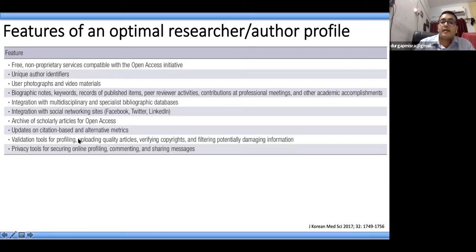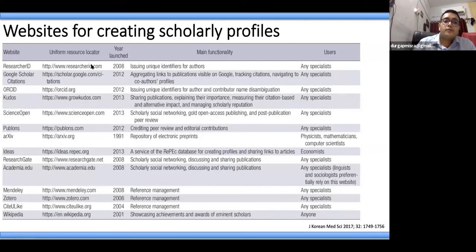on citations and on alternative metrics like altmetrics, as Dr. Goel was telling about, validation tools for profiling, uploading quality articles and verifying copyrights and filtering potentially damaging information, and privacy tools for securing online profiling, commenting and sharing messages. This is facilitated by sites such as ResearchGate and academia.edu, which also serve as kind of social media sites for researchers. So you can use these various websites for creating scholarly profiles.